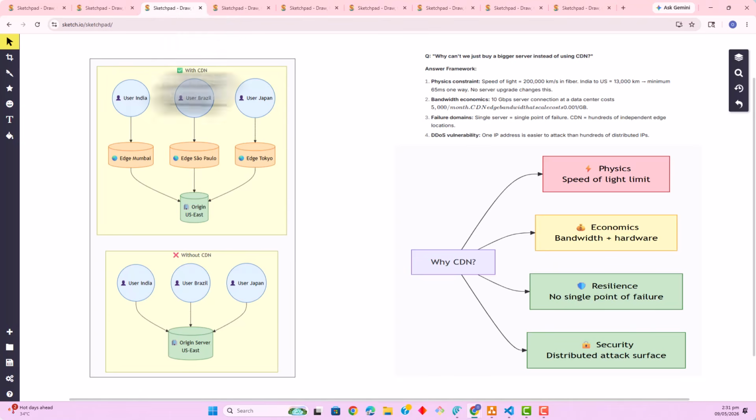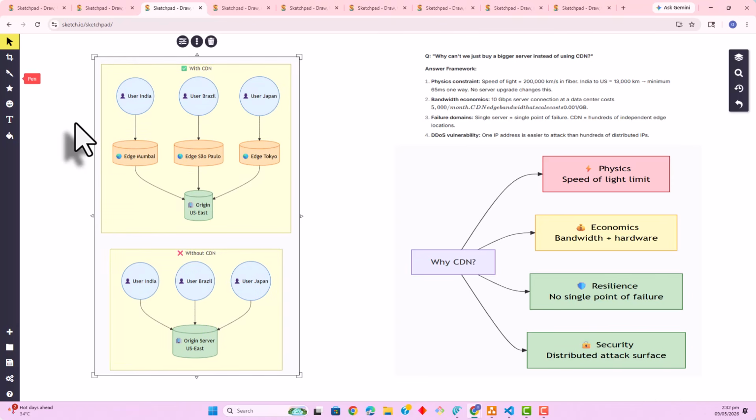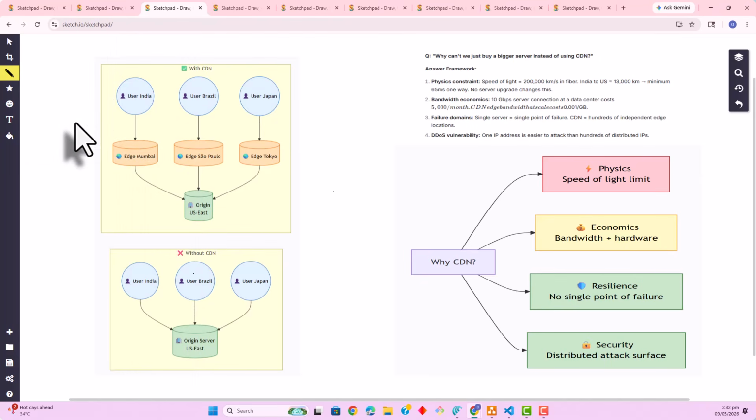Now let's take this example. Similar, like without CDN, one origin server. So here we have one origin server. Your users either reside in India, Brazil or Japan. Everyone is calling to US East. This is one of the locations of the server which you have deployed. Then again, a latency problem, right?